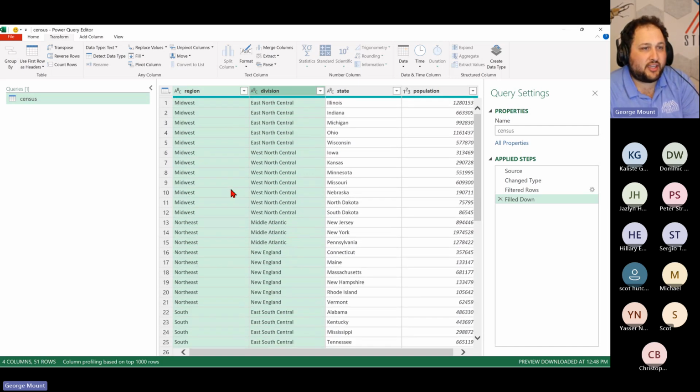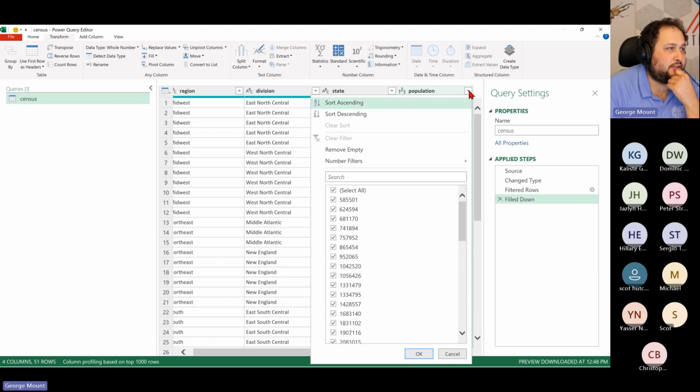Okay, so that is fixed. This is looking pretty good. We got rid of that total row. We got rid of our missing values, or we filled them in really. We're going to sort. And again, this one looks very similar to classic Excel.